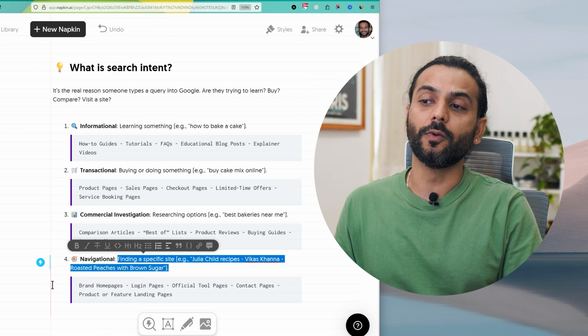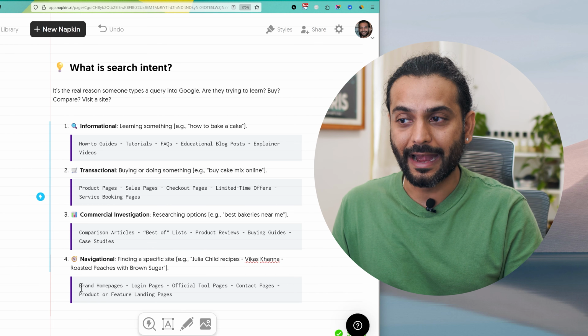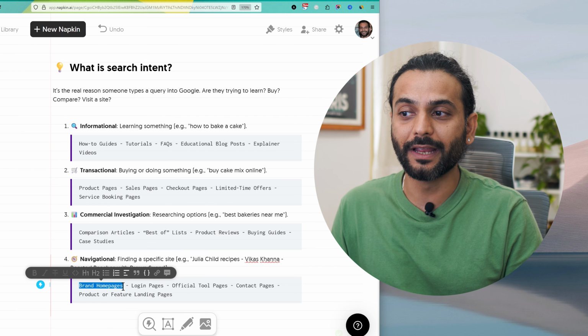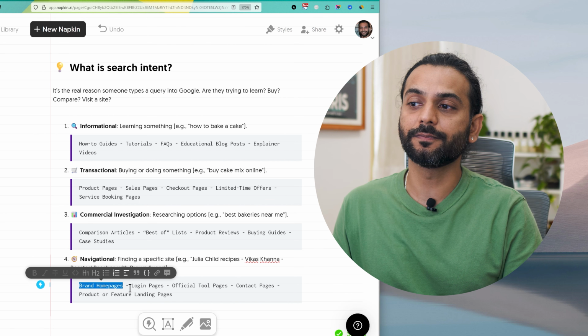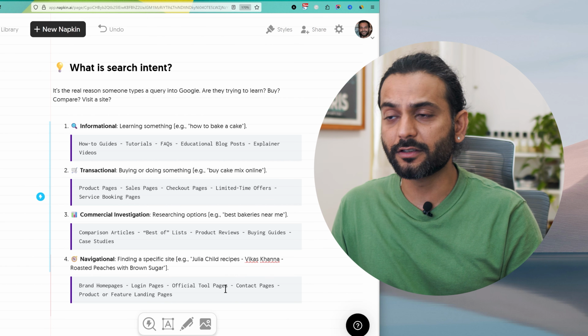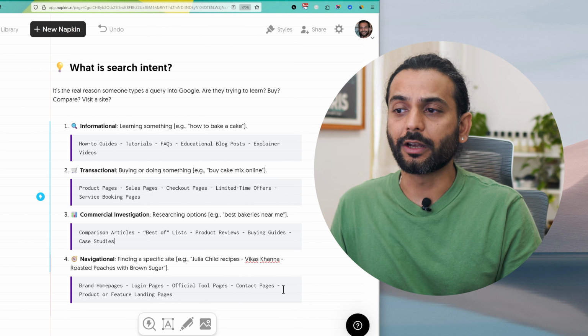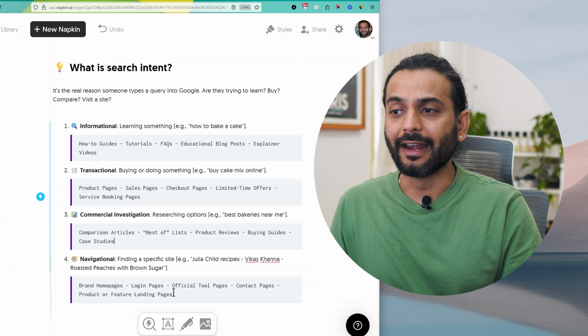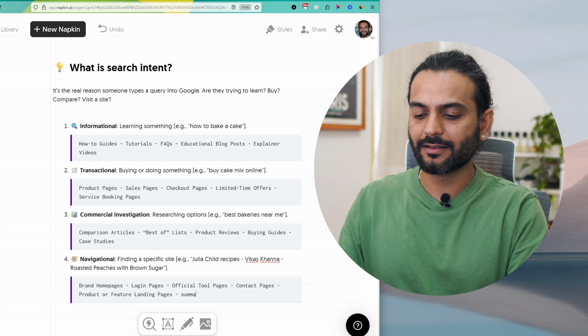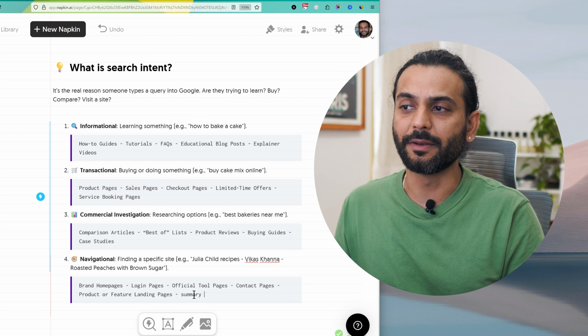So what you can do, first of all, if it is your brand, you can create your own brand homepage to optimize for this kind of searches. Login pages or visual tool pages of a specific website, or contact pages, or products or feature landing pages. Or you can also create, for example, a Julia Child recipes summary page about this.